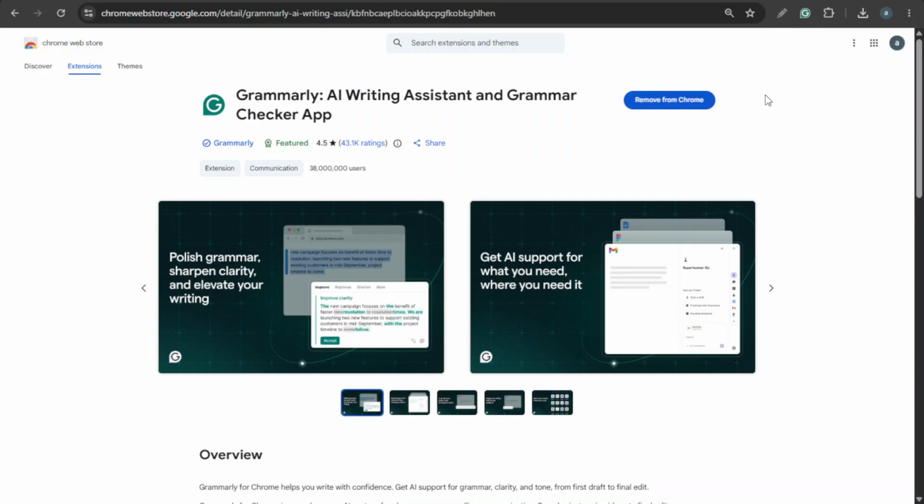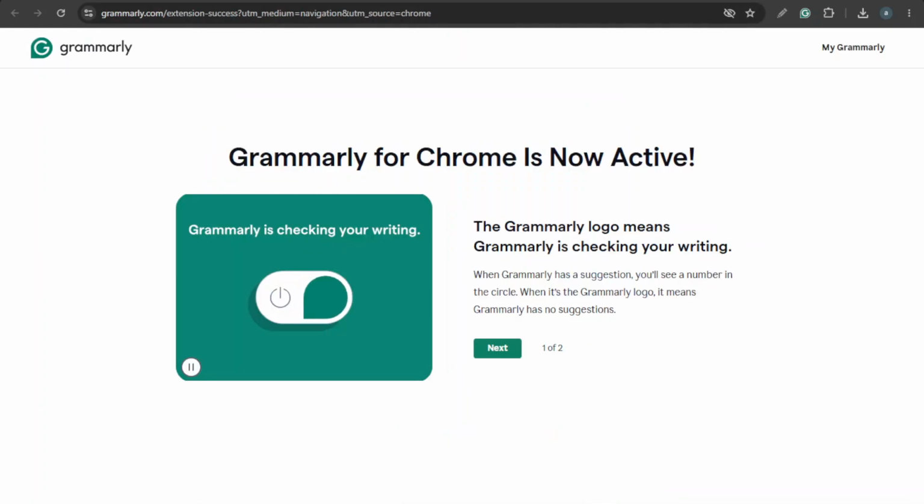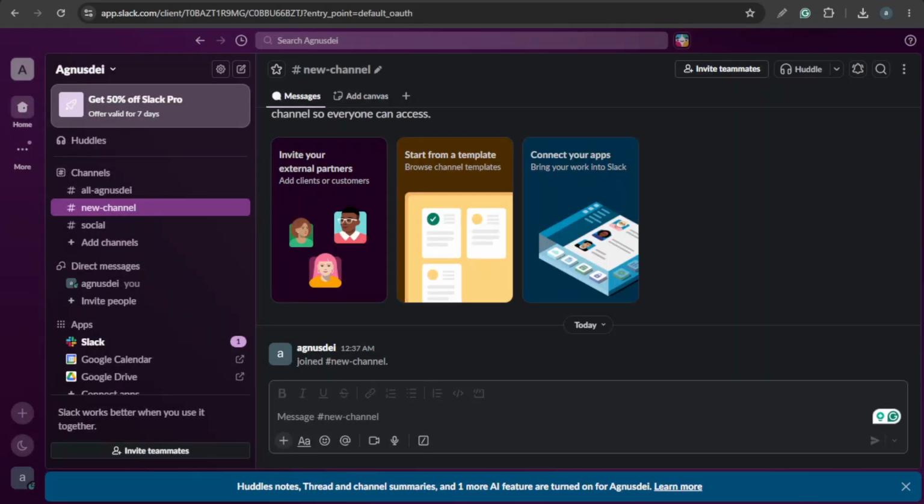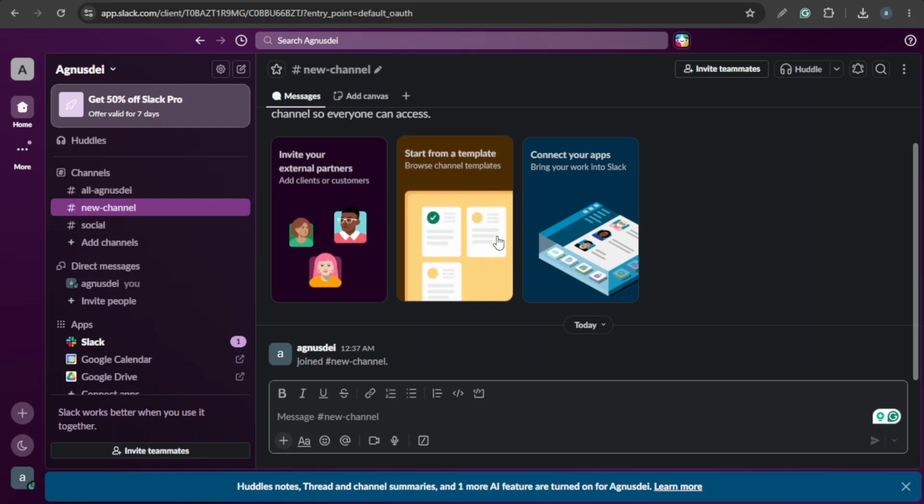This step is essential because logging in ensures that Grammarly's full suite of features is available to you while you're typing your Slack messages. Once you're logged in, navigate to your browser's Slack tab. If you don't have Slack open already, go ahead and do so. Just type Slack's URL in a new tab or use a bookmark if you have one saved. When you're in Slack, click into any message field where you'd like to type a message.